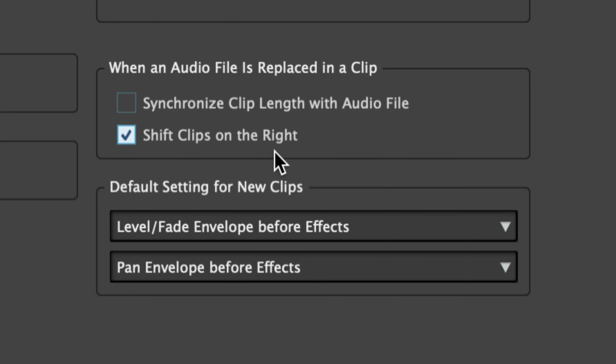With WaveLab, you can press a key command and tell it to reference a new file. So you don't have to reinsert your effects or redo your fades or your automation for volume, anything like that. It's a way to load in a new file and keep all the settings the same. But a setting to be aware of is synchronize the clip length with the audio file.